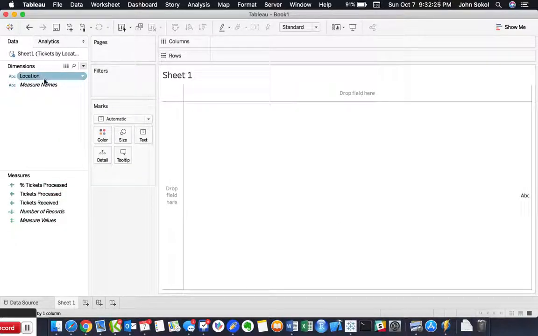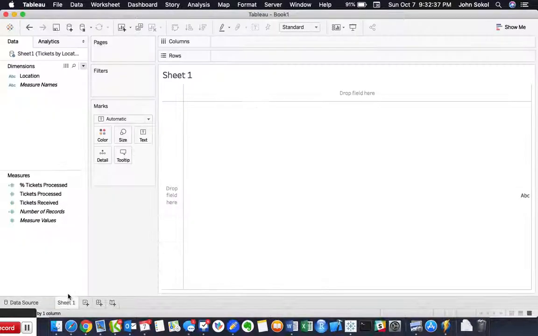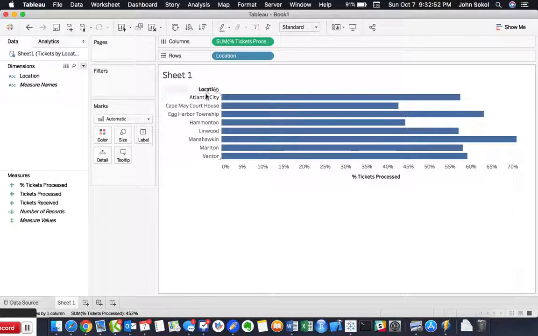So now let's create our bar graph. Similar to what we learned in our textbook, with long categorical names, let's create a horizontal bar graph. So location to rows, and then percent tickets processed to columns. Now we can easily see the locations, and then also the ticket ratio.